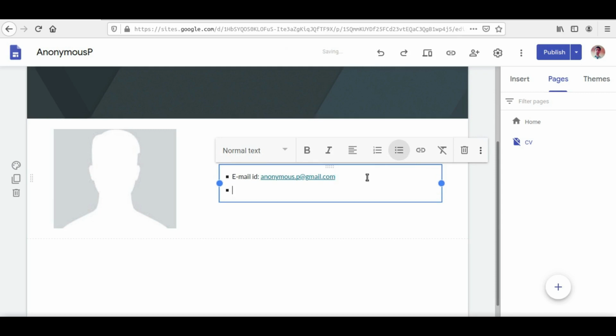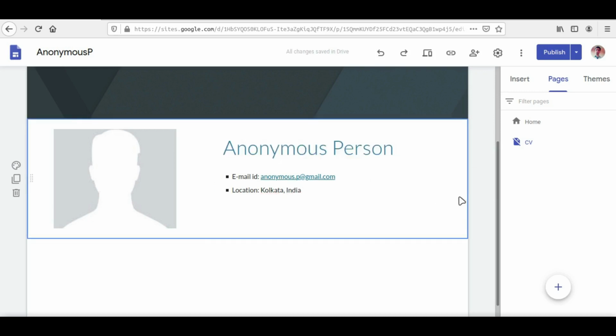So we'll simply hit enter and a second element can be added, and we will add location, right? And let's say our location is Kolkata, India. Fine. So these are the things that I want people to know about me: my name, my email ID, and my location. Due to privacy issues, we are right now not concerned with putting up the mobile number or the contact number in this place.